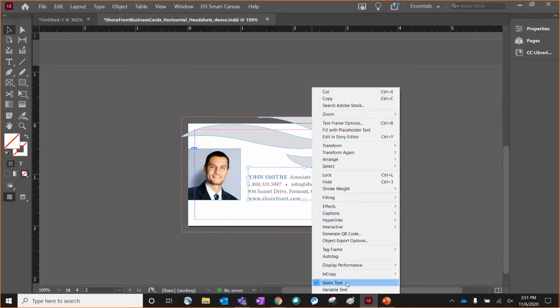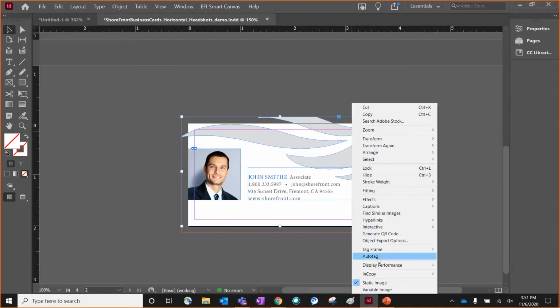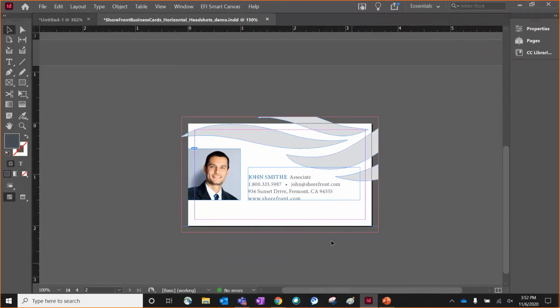And instead of having this be a static text box, I'm going to mark this as a variable text box. The last thing I need to worry about is my background image. So again, if I click on the background image and right-click, you'll notice it's by default set to static, and I'm going to keep that for this example here. So once I've gone through this process for all of my text and image elements, I'm going to first save my file.